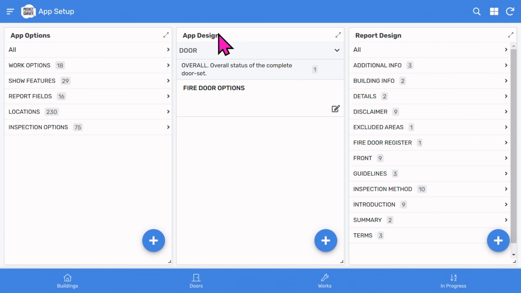That's the app design feature. Don't be afraid of experimenting during your low-cost trial. We are always on hand to give you help and support.